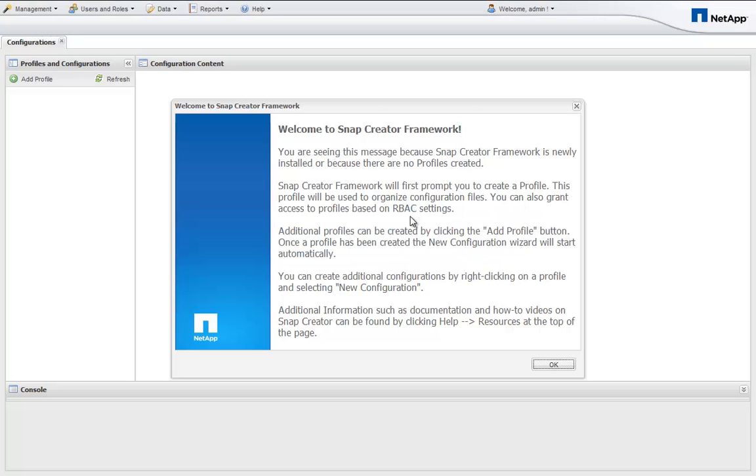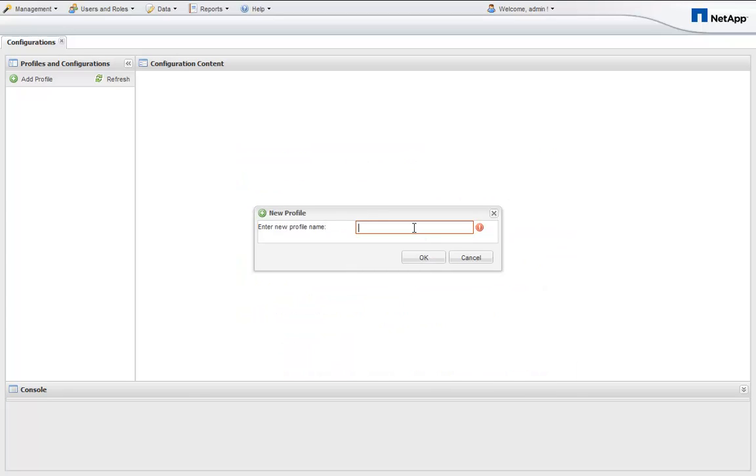If this is your first visit to the Snap Creator server, you'll be prompted with a welcome message. This welcome message gives you information about Snap Creator profiles and configuration files. Once you read the message, simply click OK, and you'll be prompted to create your first new profile.